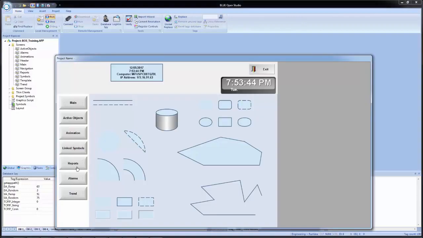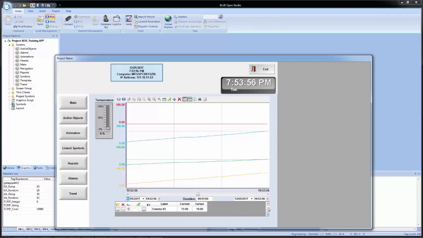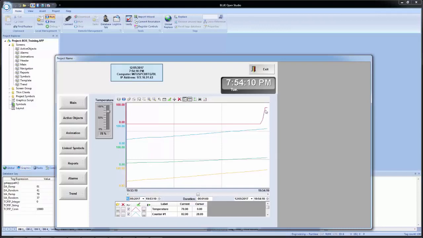And now with the runtime started, I will go to my trend screen, and we see that we already have data plotting, and we see down below in the legend, we have our 4 tags, and we see what the current values are and what the cursor values are. We see though that the temperature tag has a flat value of 0 because we haven't changed it. So if I increment this up to say 78, we now see that change reflected. And as you can see, we have data scrolling along just fine.